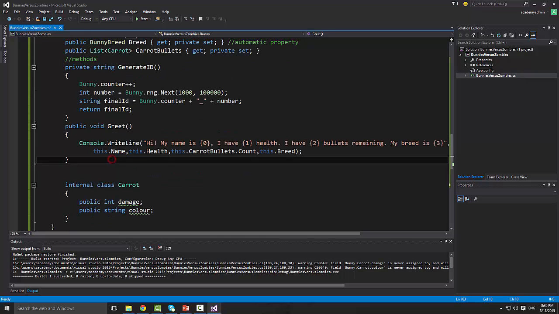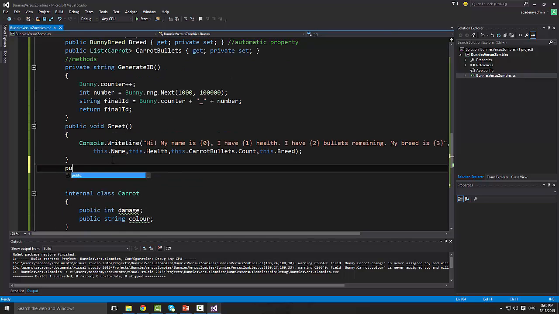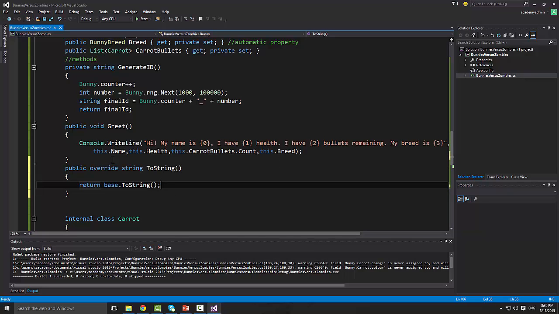Okay, so down here I would like to say public override, tab, ToString. This is very easy to use because you only have to know a couple of keywords and then it's going to rewrite everything after that for you. So return base.ToString, we're not going to use that because we do not know what inheritance is. Instead we'll just do our own string.